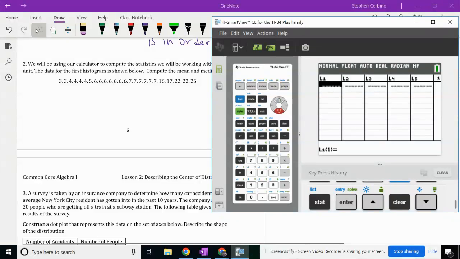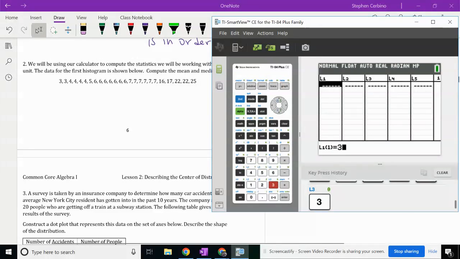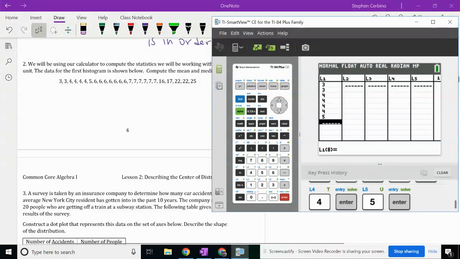So if you look, your data sample has multiple of the same number. You have to put every number in. So I'm going to put in 3 and hit enter, 3 and hit enter, and keep going through your list. So I'll put 4 in 4 times. The big thing about inputting data into your calculator is you don't want to miss a piece of data. If one number is wrong here, it's going to be a wrong number.